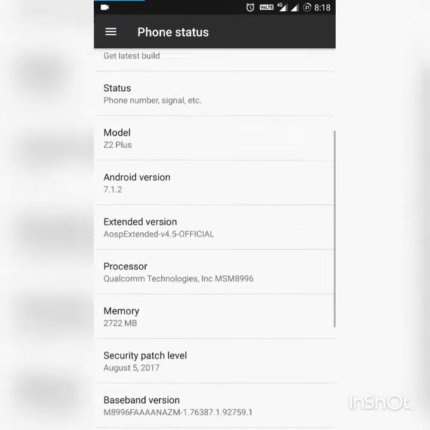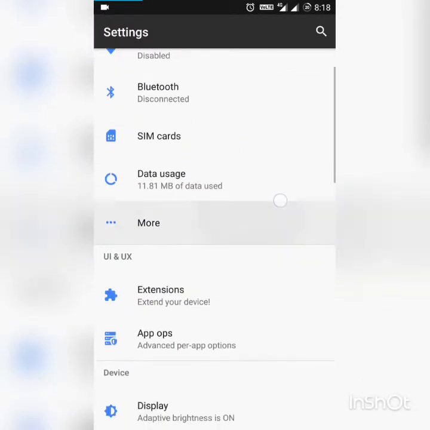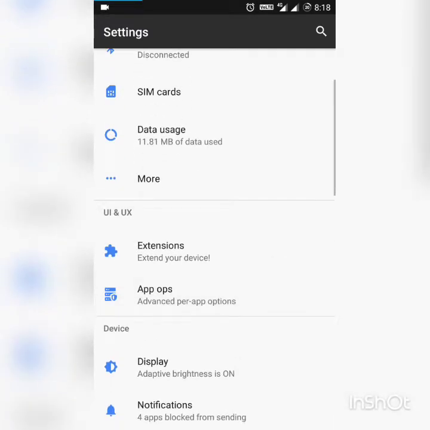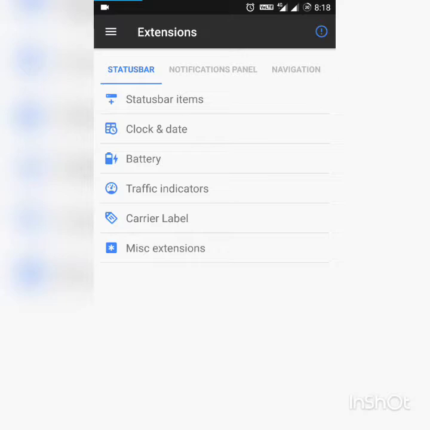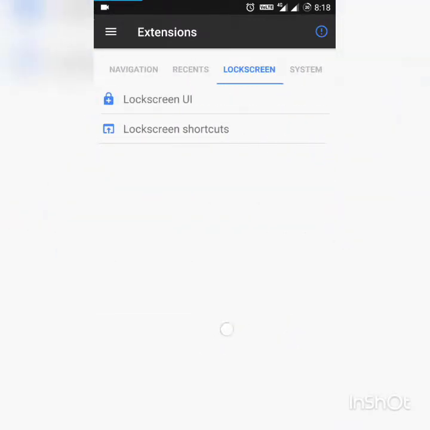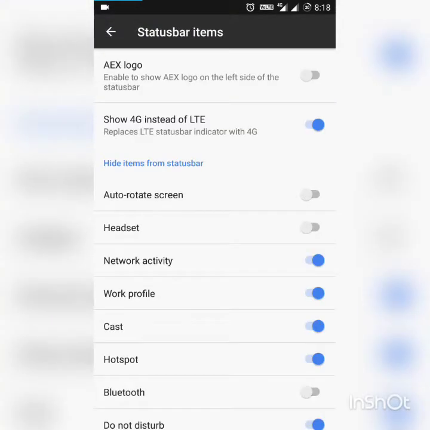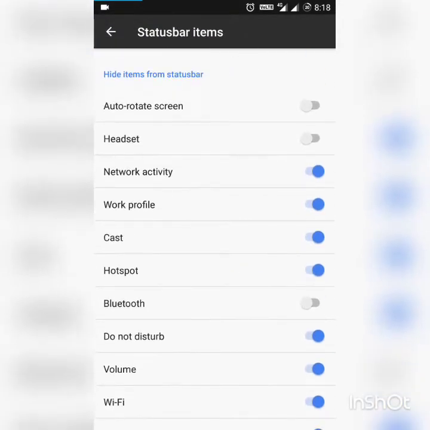Let me go to the additional features that I have seen in this ROM. See, basically it is a very AOSP version with extensions. The extensions give us a lot of options to customize our mobile. Okay, let me go through them one by one.